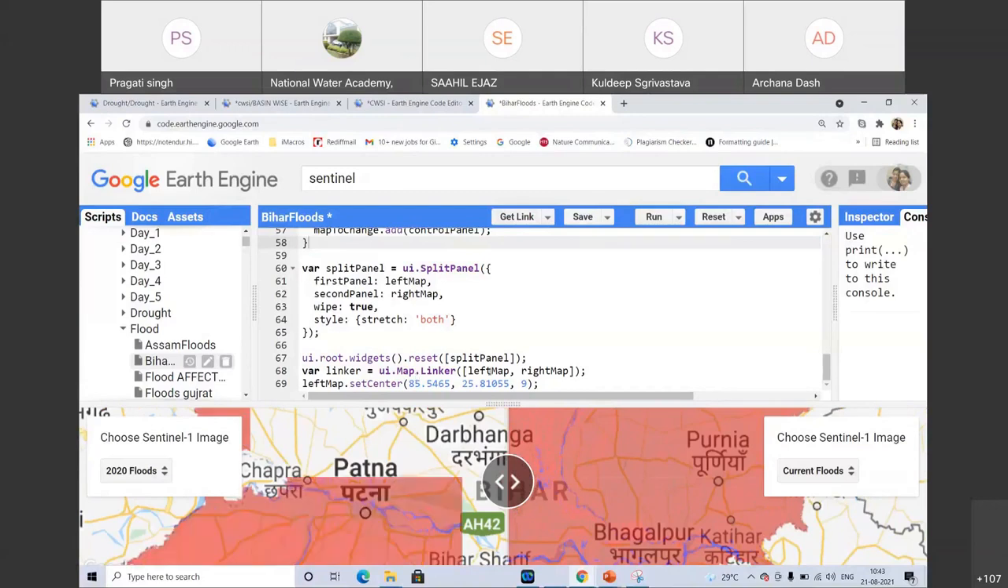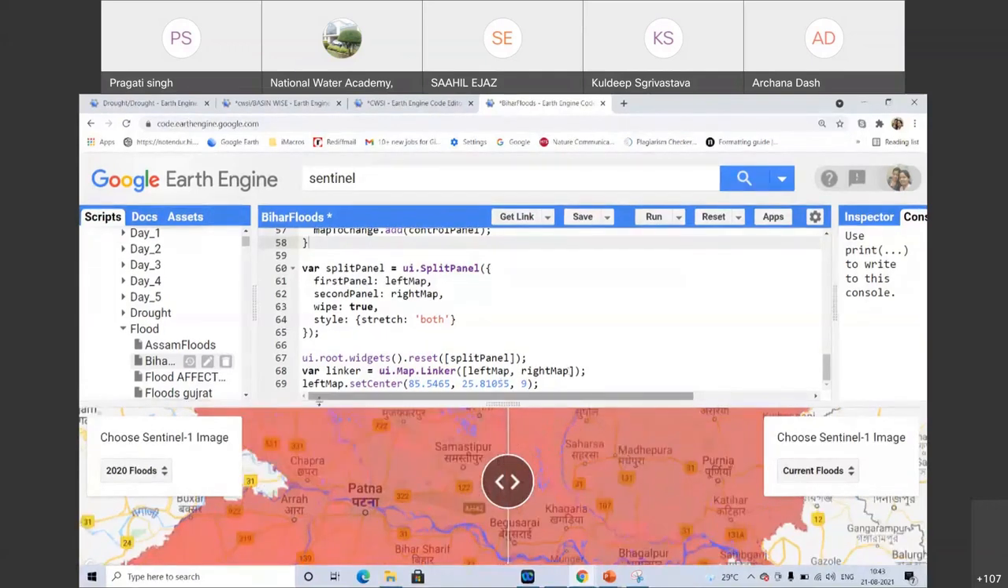So UI.map linker, left map and right map. Then left map dot set center. This is for centering the object, like I am going to center the Bihar region. So this is for set center. 85.5465. This is the latitude and longitude for setting the center of the image. So this code is for monitoring the flood in Bihar.